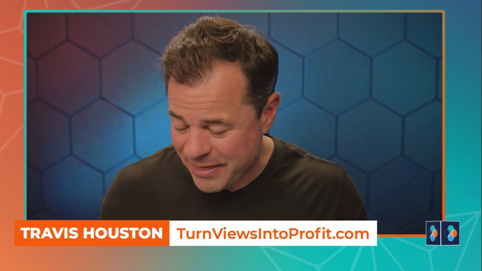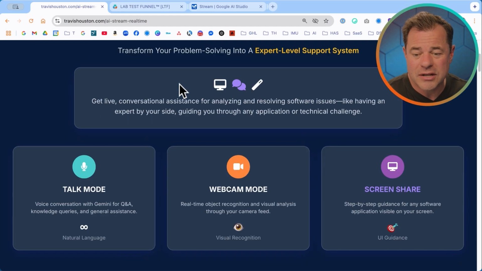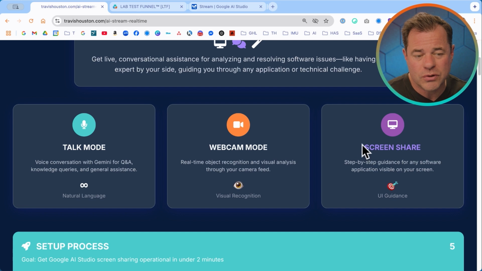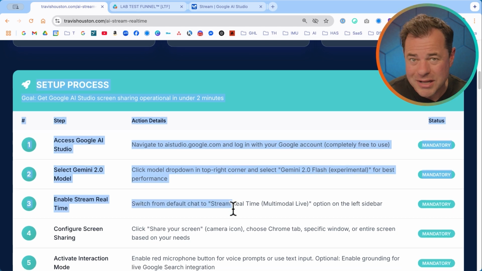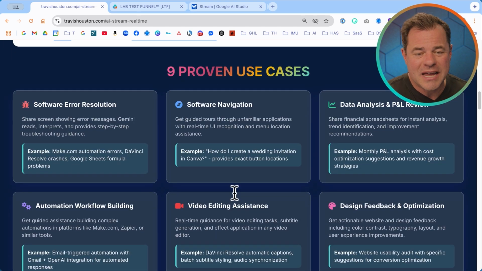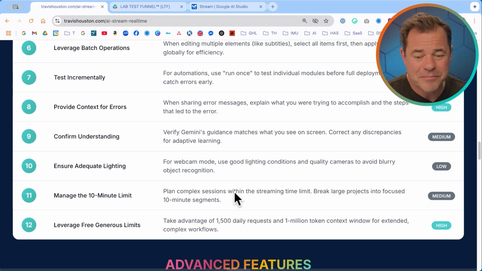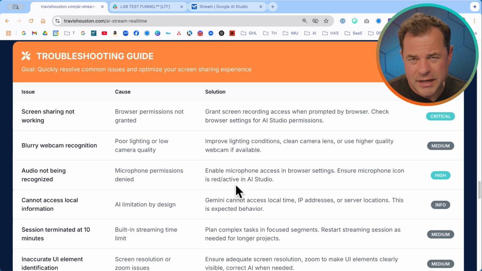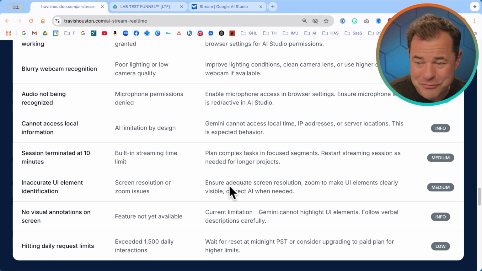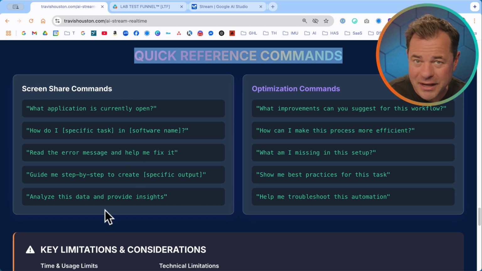I'm really hoping that this provides some value for you, that when you come to this and you scroll through here, you've got talk mode, webcam mode, screen share mode. Screen share mode is the one that I use the most, okay? Follow my setup process step by step. I've got examples of different use cases. I've got some best practices for how to use it. And then maybe you skip the advanced features for now. There's some troubleshooting in case you're not getting something to work. Troubleshooting guide for you. And then these are really helpful: some quick reference commands that you can use within Google AI Studios, okay, real-time chat.